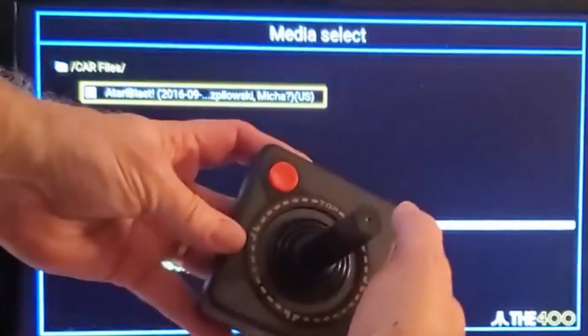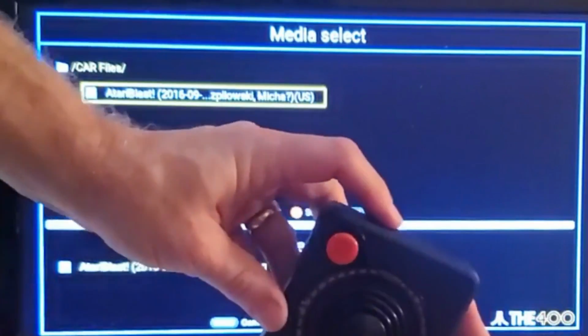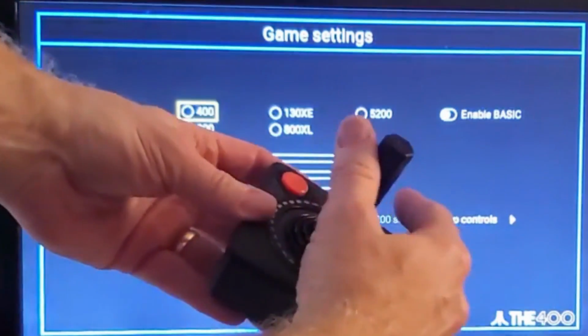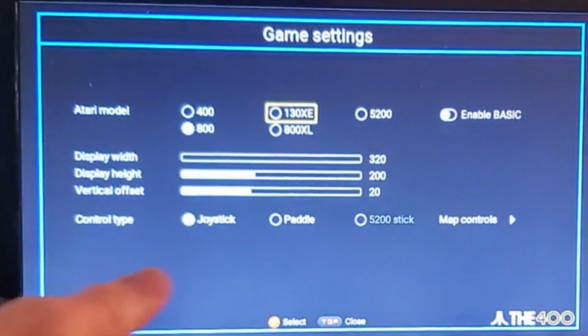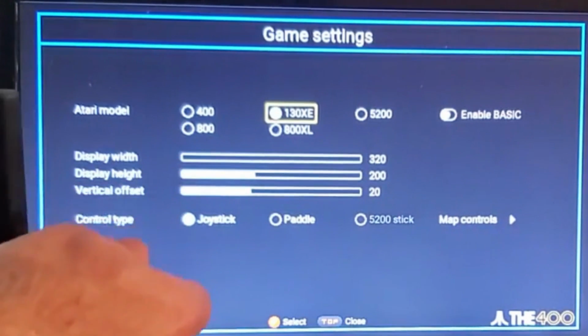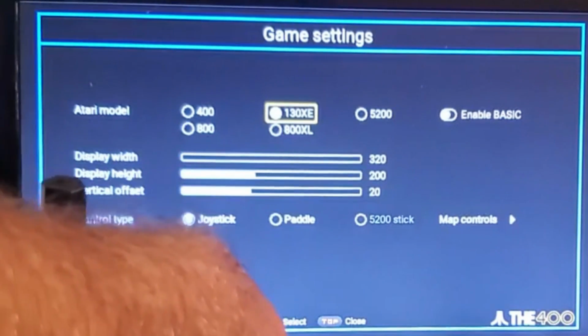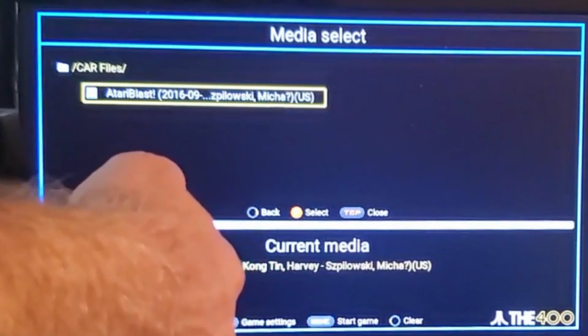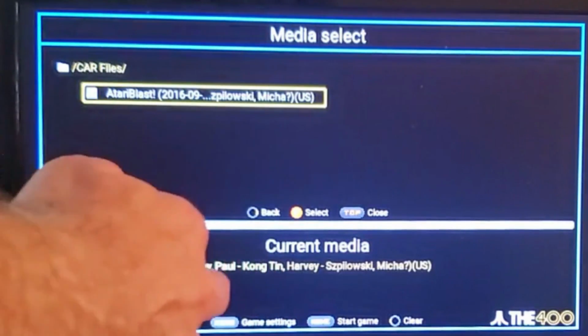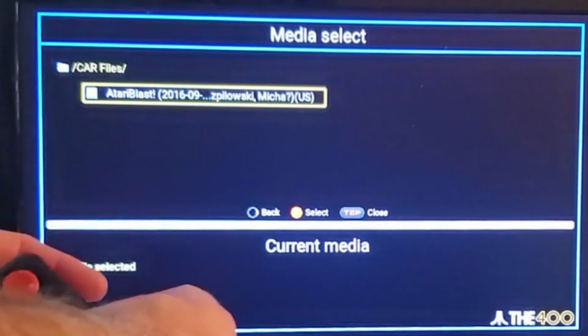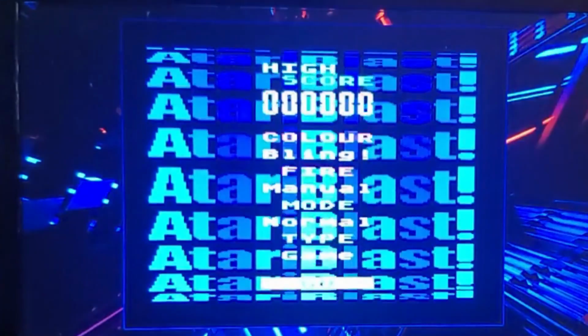Press the front left or menu button to configure game options. We're going to select the 130XE for this game, and then press the top button on the CX stick to close the options. Press the right top button or home button to start the game. Voila! The 1 meg AtariBlast game works!